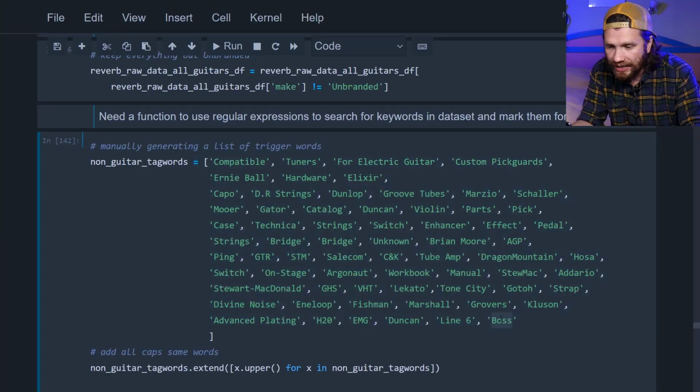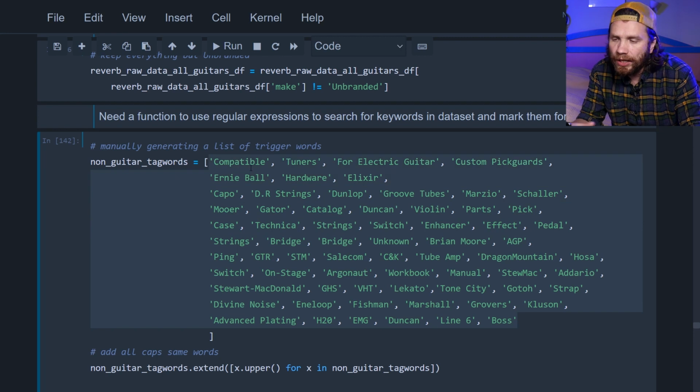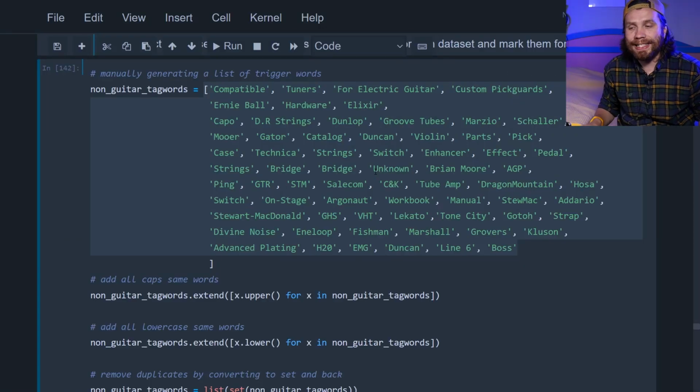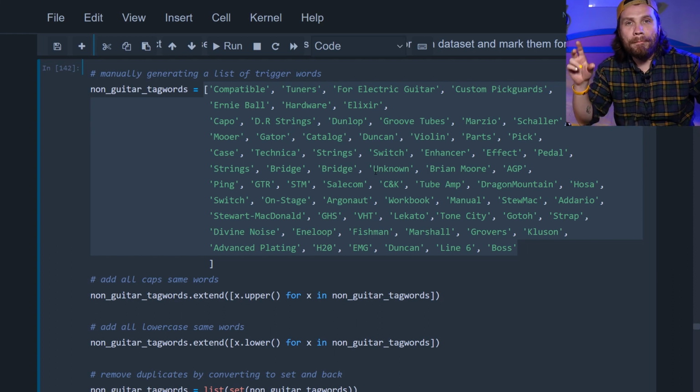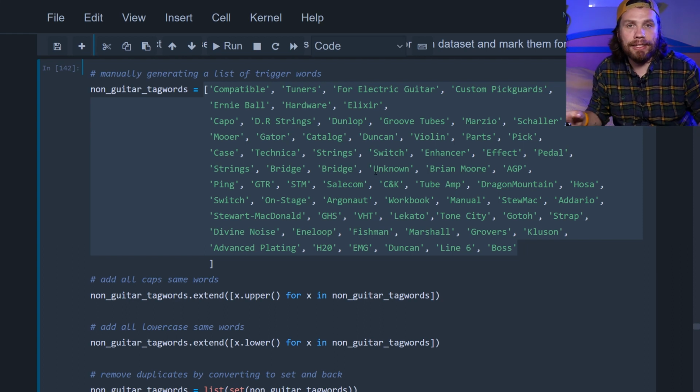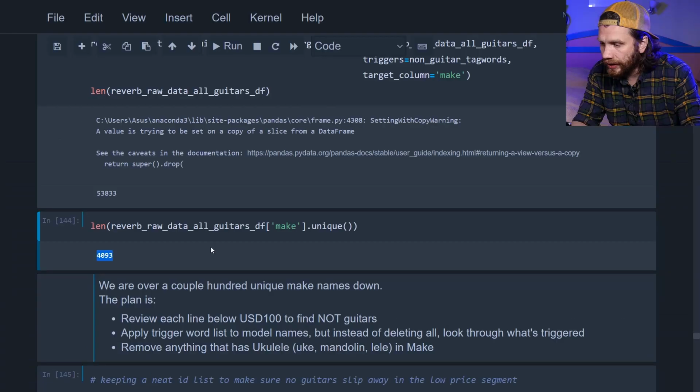There's the list. Boss doesn't make guitars. Line 6 is processors and amps. EMG pickups, no guitars. Marshall doesn't make guitars. You get the idea. We get rid of those makes, narrowing down the list a bit. If the function finds any of these words in the make string, it eliminates the line. A bit over 4,000 unique entries.